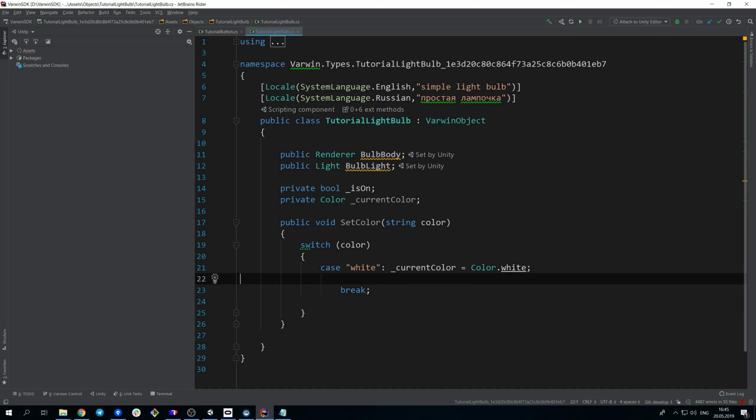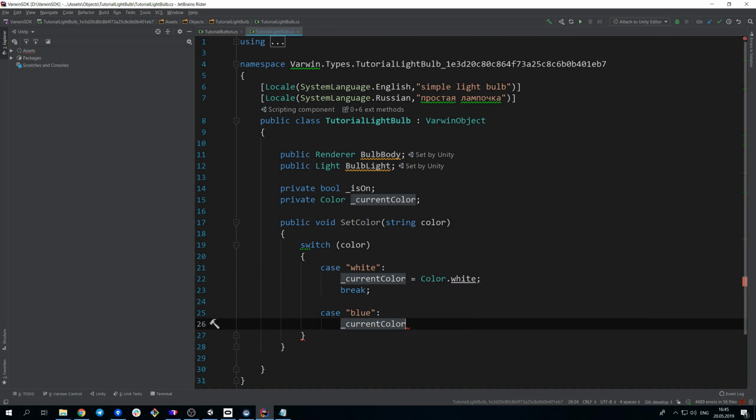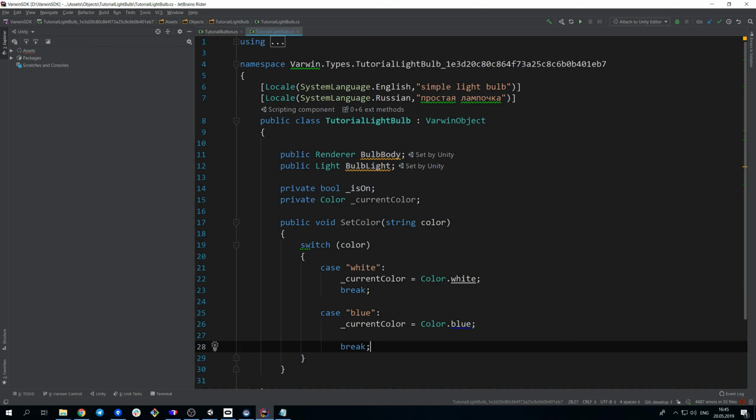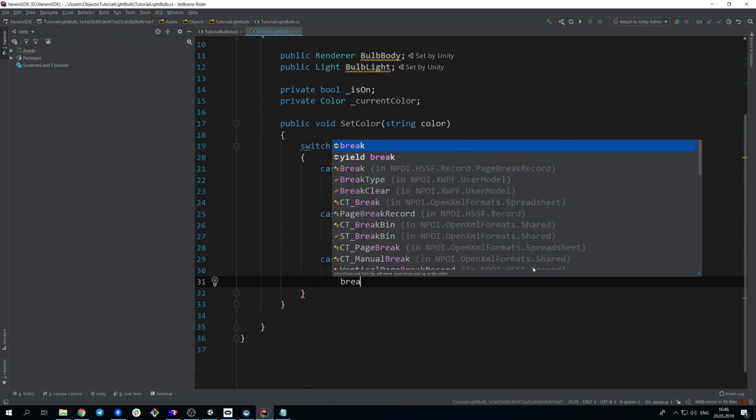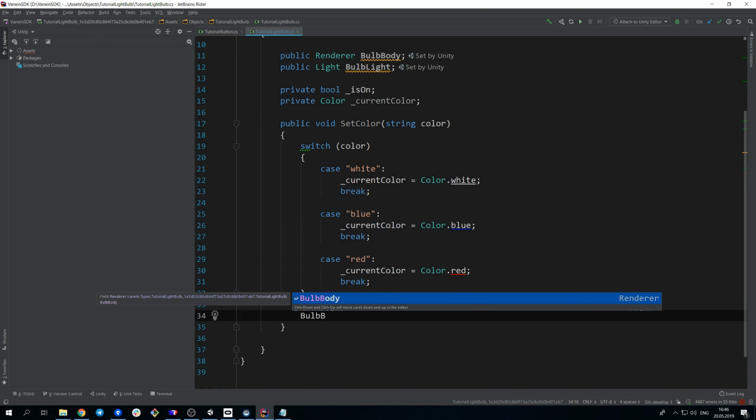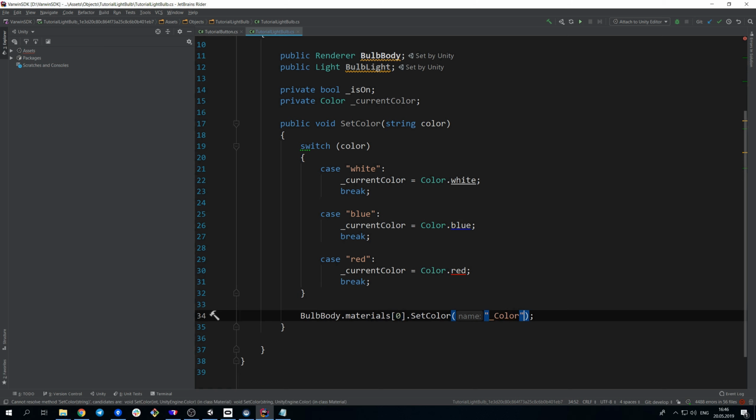Let's use a switch to check current color of the bulb and set current color variable accordingly: white, blue, and red. Now we have to assign this color to the glass. It's first in the list of the model's materials. So we take the first value from the materials array and assign to it the _current color. Assign the same color to the light source.